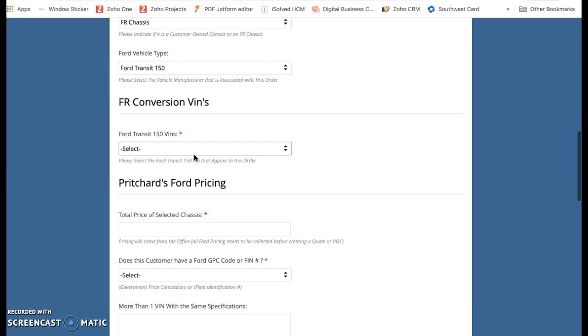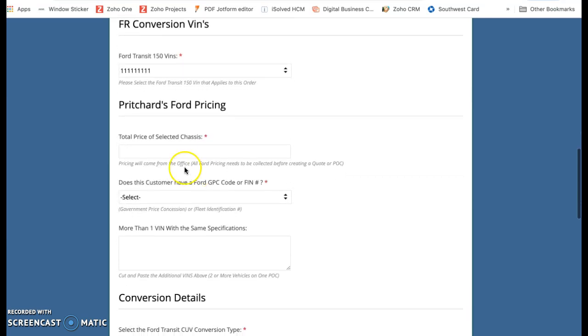Normally, you contact Julie or Trish, they will upload your VIN, and it has the corresponding price. But as we know, Ford operates slightly different. So in this case, you would select the VIN that the office has put in for you. It will not populate with a price. And then you will select and add in the price that is given to you in the separate Pritchard's email.